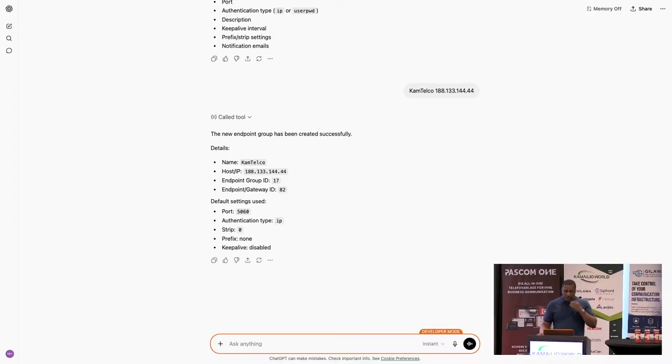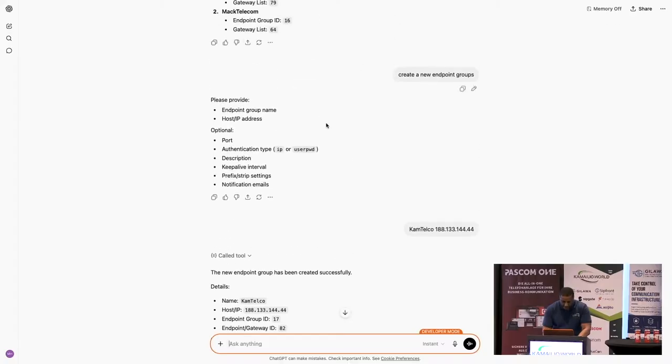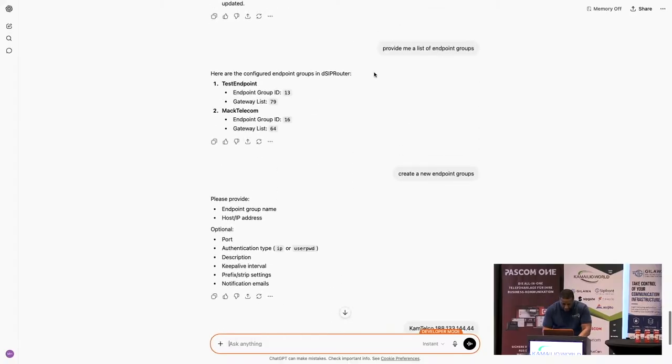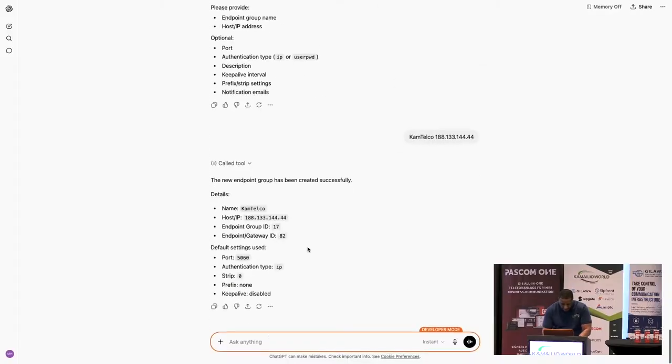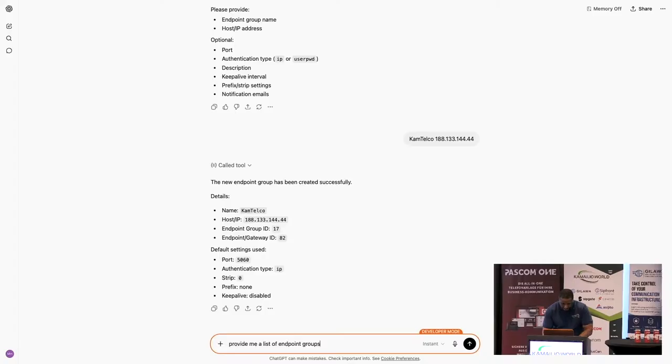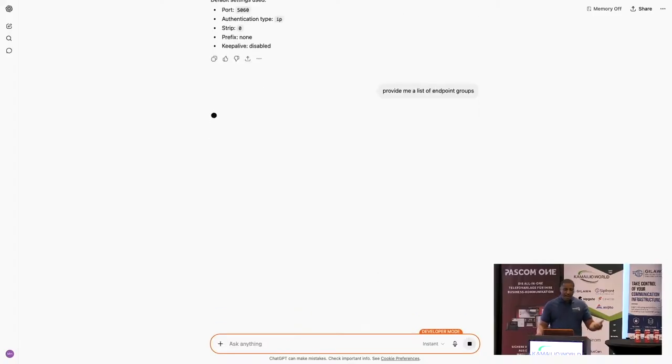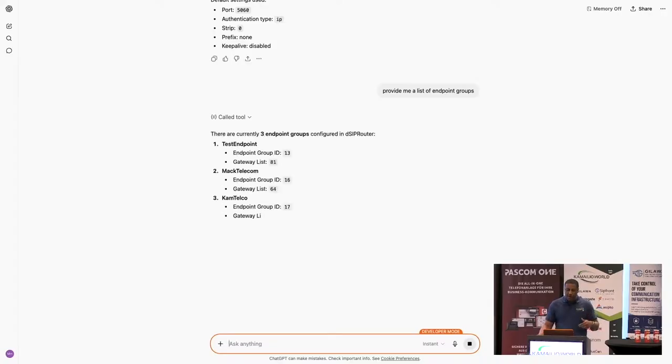All right, cool. So it'll go off and create that endpoint group. And now, I'm lazy, I don't feel like typing again, so I'm just going to say, provide me a list of the endpoint groups. And then it'll come back with the endpoint groups. Now, if you notice here, it takes a couple of seconds for it to execute the tool, right?